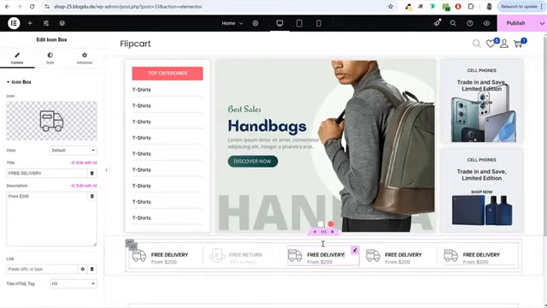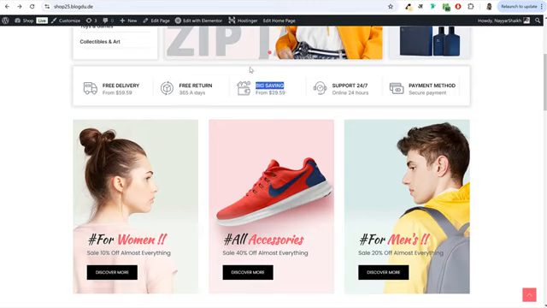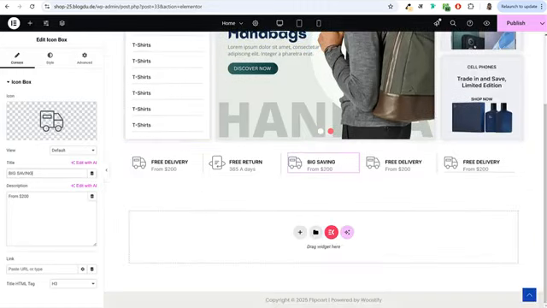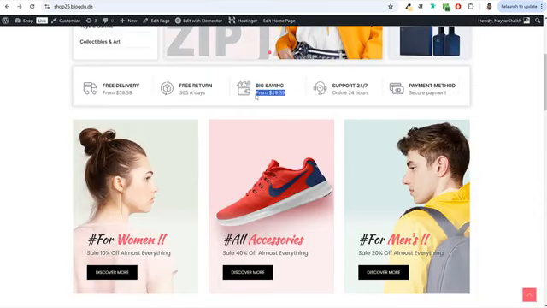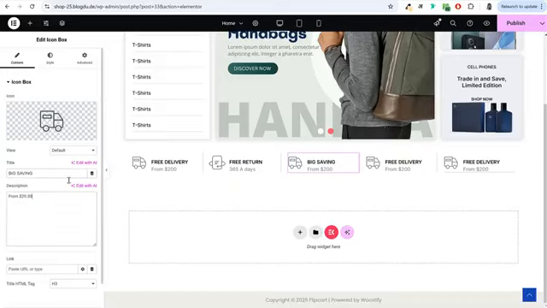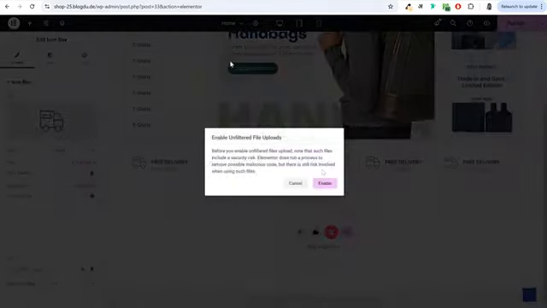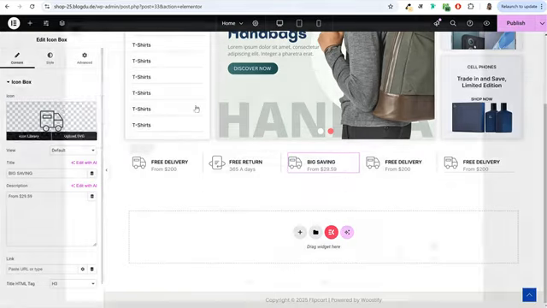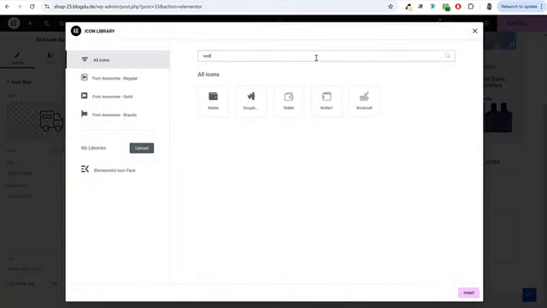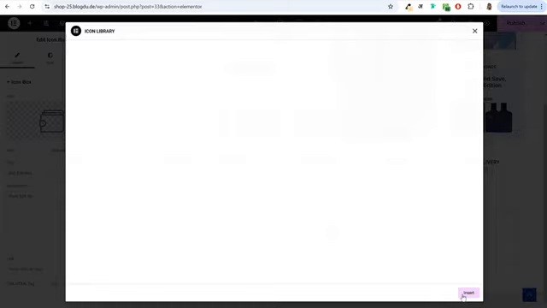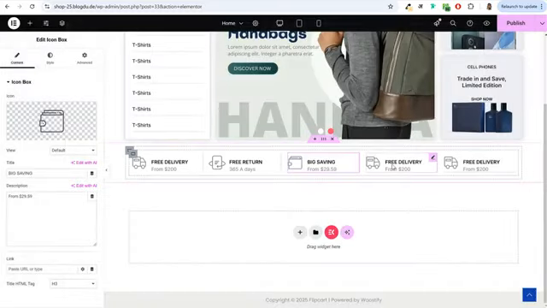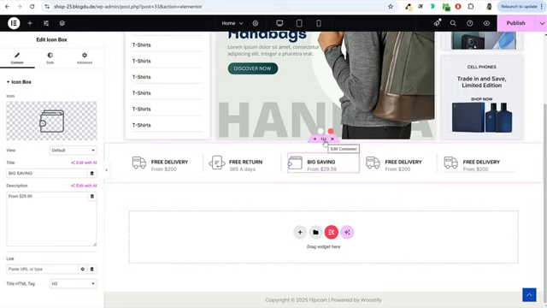Okay, then after that, for the third one, you can change this thing to big savings. The title says big savings, and whatever the subtitle is, you can change that thing. And here we need the wallet icon. So click on this icon and search for wallet. Select any wallet icon you want, click on insert. And similarly for the 4th and 5th one as well, you can do the same thing. Now select the main row, which is this one, edit container.